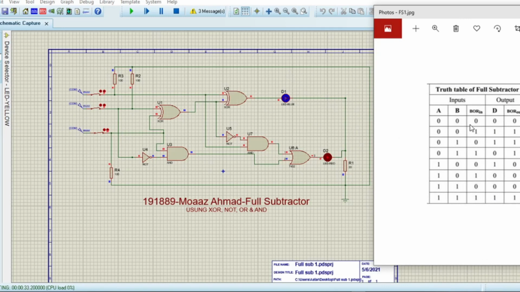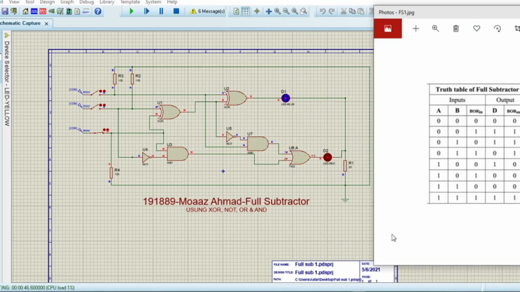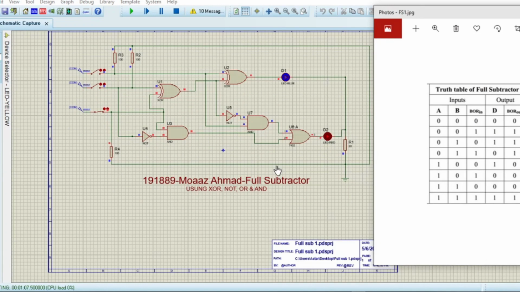So let's say I change both of inputs A and B, which are these two inputs, to 0, but I keep the third input at 1. So let's implement the second scenario from here. If I change the value to 0, 0, now both of these LEDs are still on, which is exactly according to our truth table. This is our full subtractor circuit using XOR, NOT, OR and AND gates.